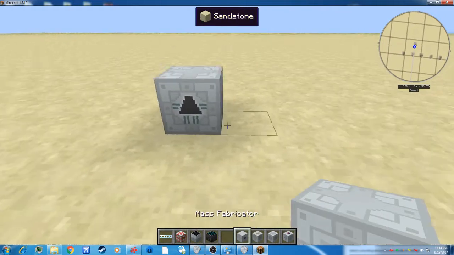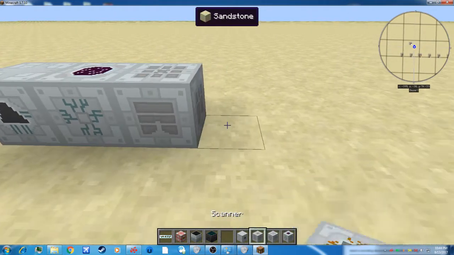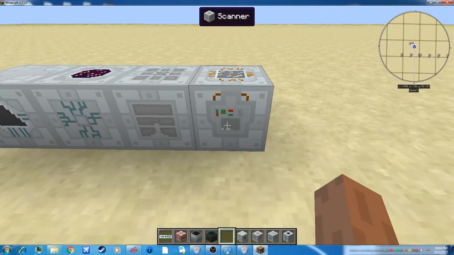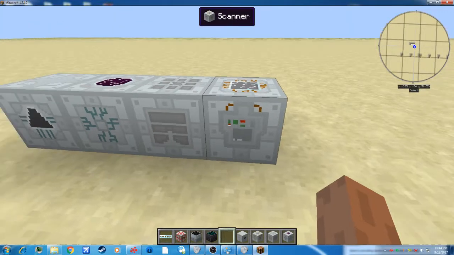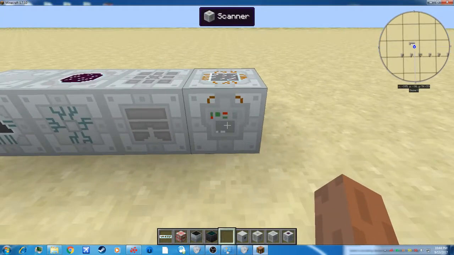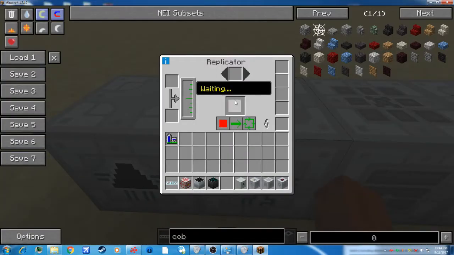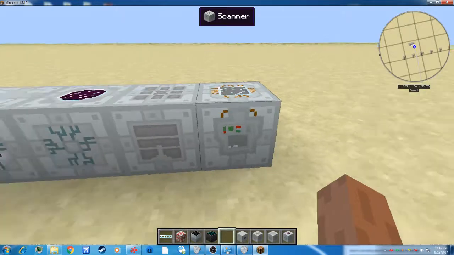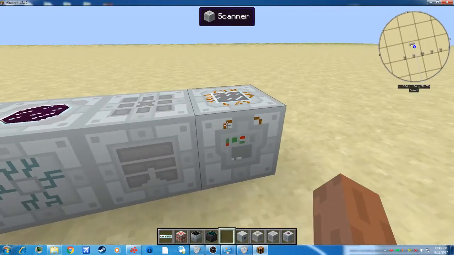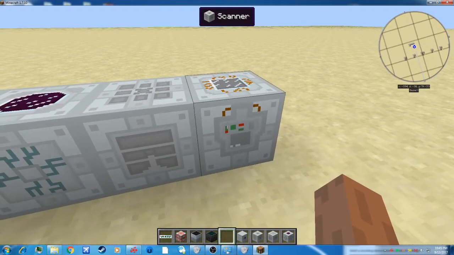So, you'd have the mass fabricator, you'd put the replicator here, pattern storage here, scanner here. So, the scanner, I'm not entirely sure how this exactly works. You'd have to watch Rage Play do this. I skipped over that part because I'm just kind of stupid like that.